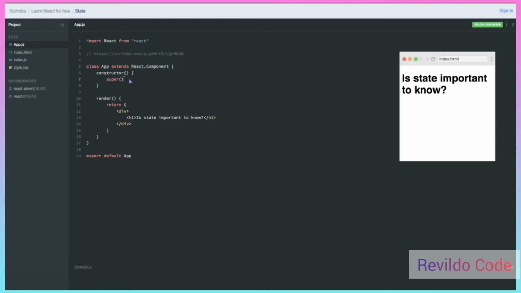And then the only other thing we need to do to add state to this component is to add a property to this called state. And state will always be an object. And so I'm going to set this.state equal to an object. And now I have state in my component. I can access this state anywhere else in my component's code by referencing this.state.